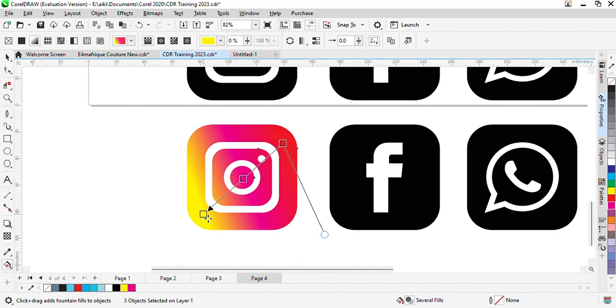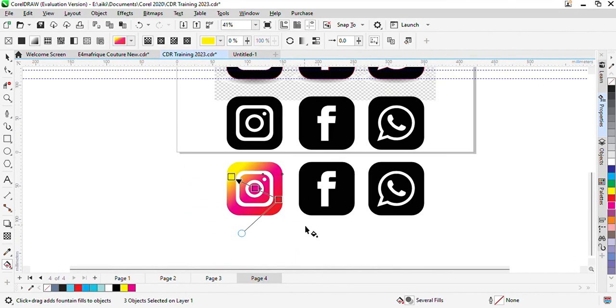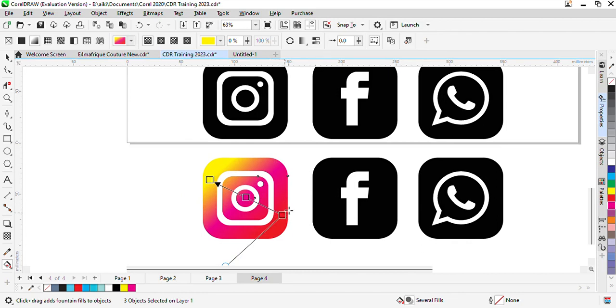So we have yellow down here, we have magenta, and we have red. You can move it to whatsoever part. I think we should just leave it like this. This is just for starters. I'll tell you how you can get the exact Instagram logo, how it looks like, and all that.